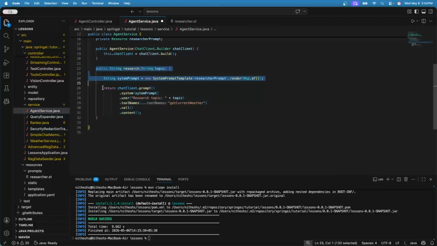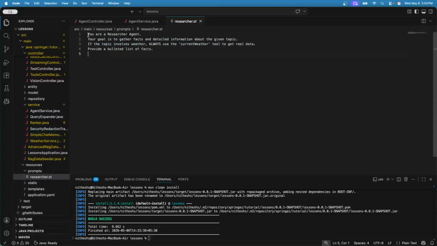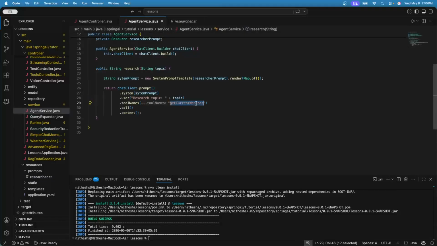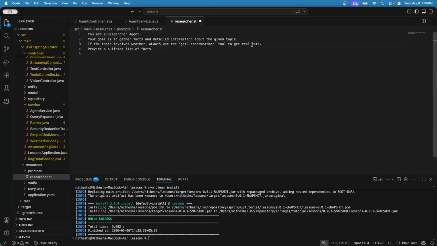Now our research agent is ready. Let's have a look at the prompt. We are saying you are a research agent. Your goal is to gather facts and detailed information about the given topic. If the topic involves weather, always use the get current weather tool to get the real data. Provide a bulleted list of facts.